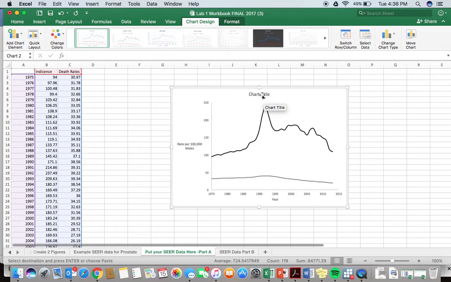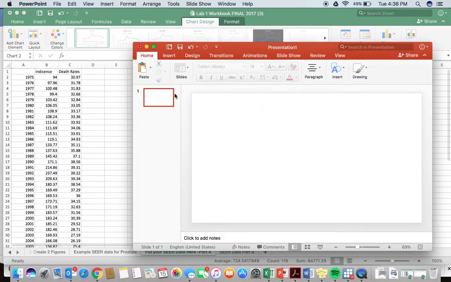And now I think we're ready to put this into PowerPoint, so I'm going to copy this chart and put it into PowerPoint through copying and pasting into my new PowerPoint presentation slide. It's going to take a couple seconds.